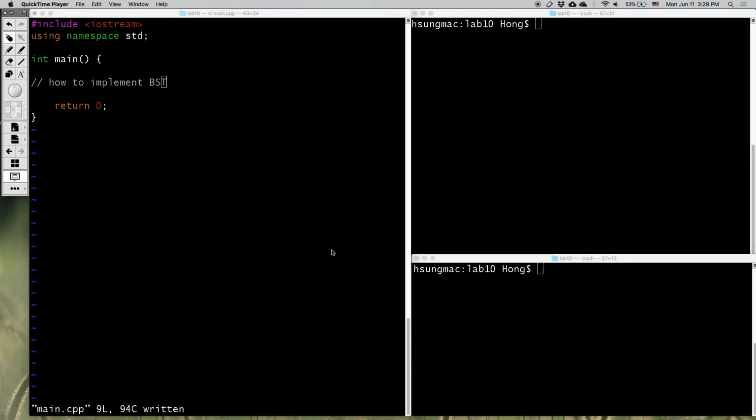Now let's find how we may implement the binary search tree. Eventually that's the goal, but between binary tree and binary search tree, the structures themselves are the same, but the data stored in those structures, the ordering is different. So let's take a look at how we may implement a binary tree.